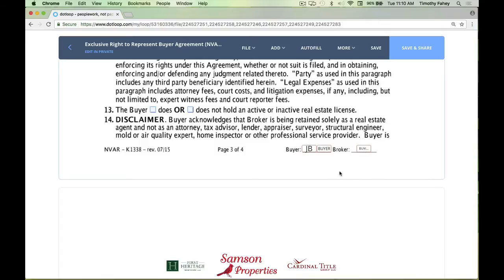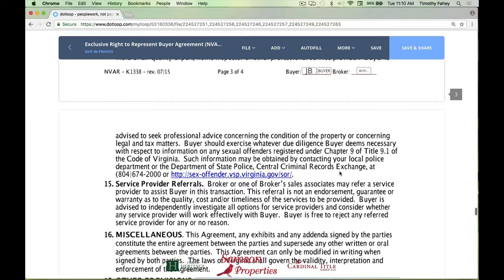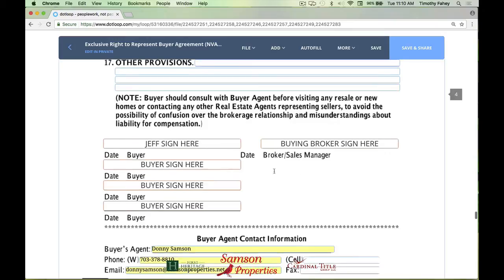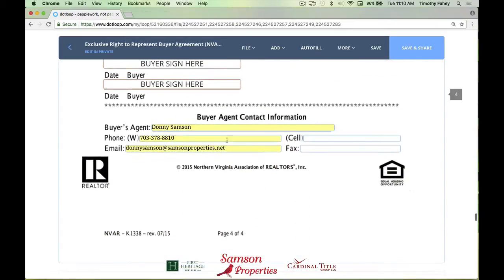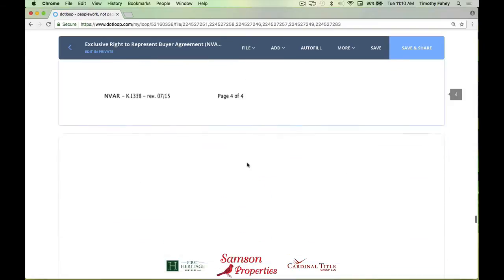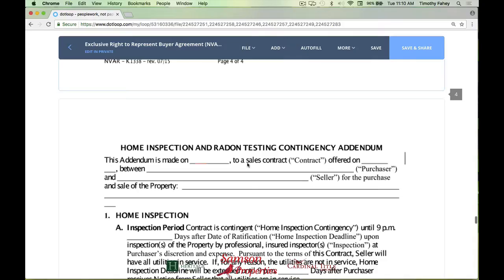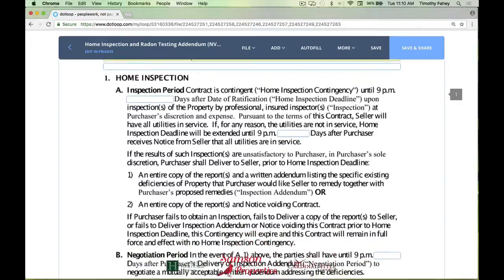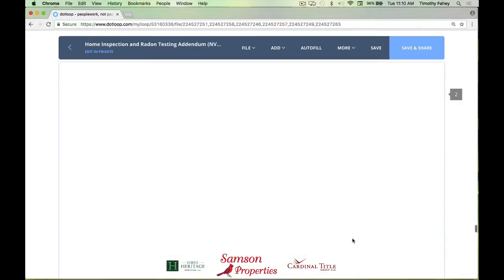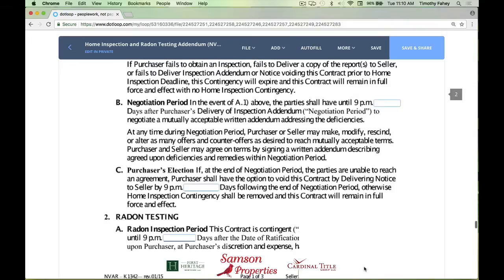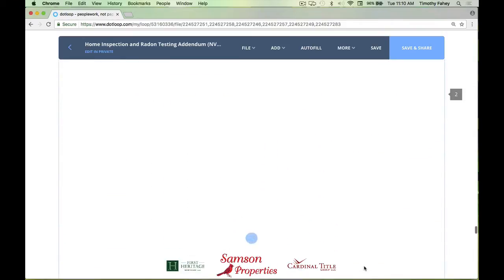Jeff and Steve. I think this would be signature pages. Jeff's going to sign here. If we had other buyers here, buyer broker's going to sign here. Buyer agent information is me. I pulled in some information on me. I think I included one or two more forms here. Home inspection, just for completeness. Got some initials. Obviously, I'd fill in data. You guys understand that if I was actually sending this contract.